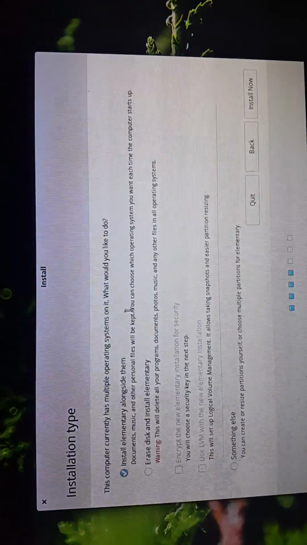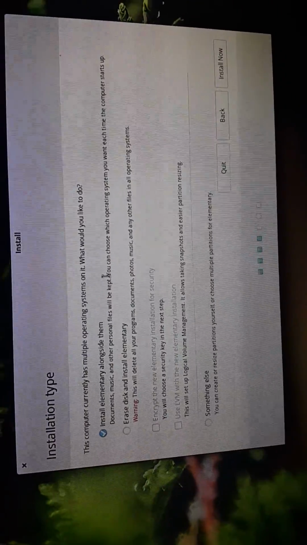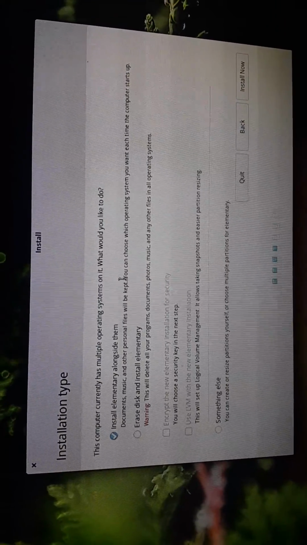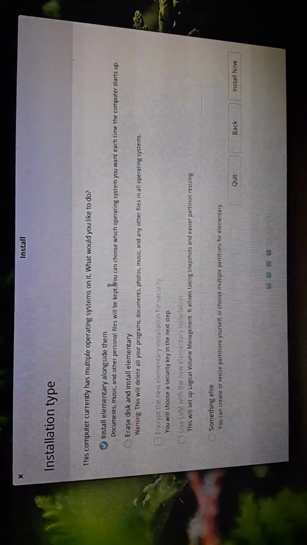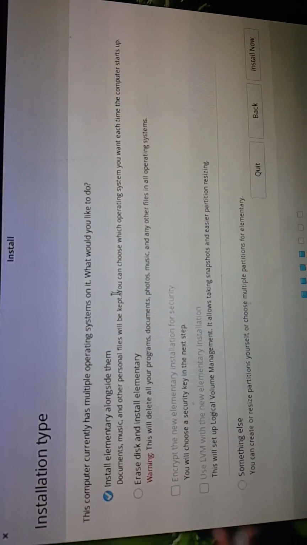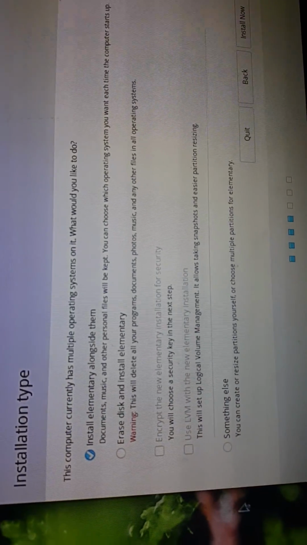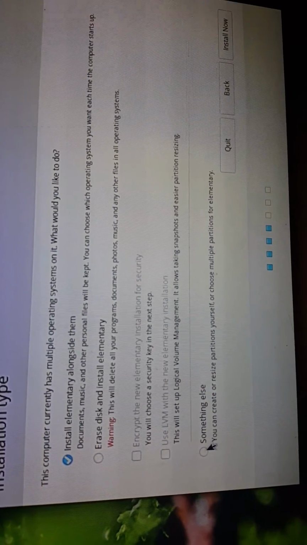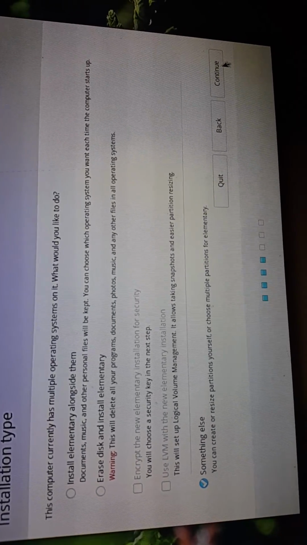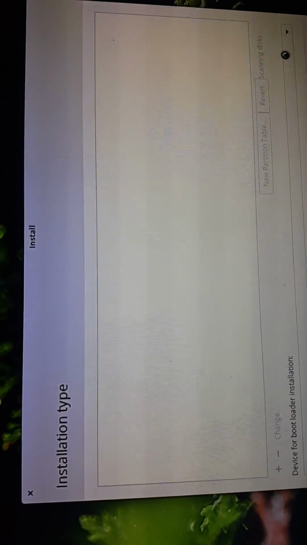This screen is usually the part everyone gets scared about. So you already have Windows on there, and you know you don't want to put it on that hard drive. That's why we formatted a new drive. So you definitely don't want to do install elementary alongside the other hard drive or the other operating systems that you have. If you only have Windows 10, it'll just tell you in this one here, just Windows 10. Well, that's not what we're wanting to do. We went ahead and formatted our own drive, so we need to do something else. Do not be afraid to click something else. Now go ahead and press continue.